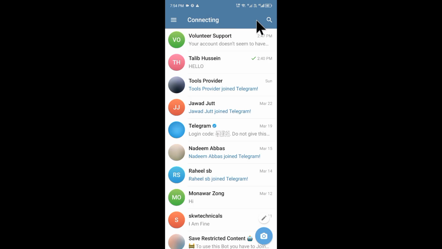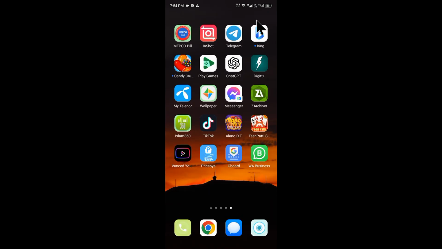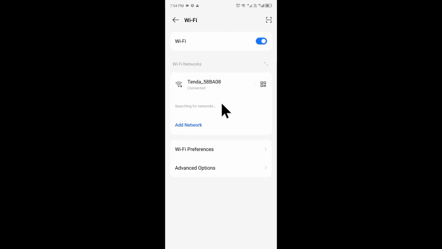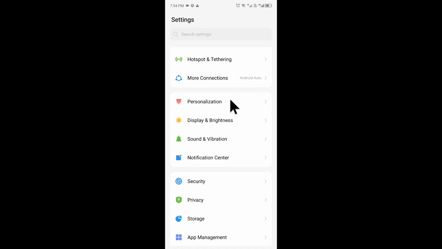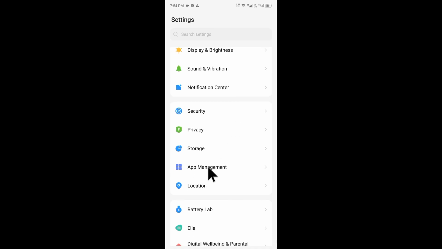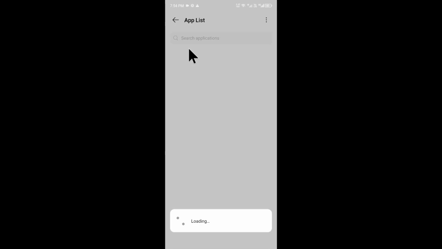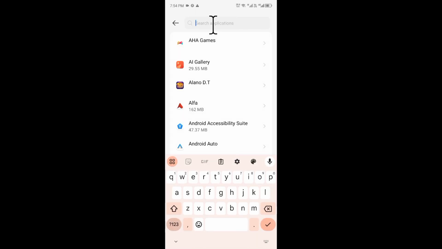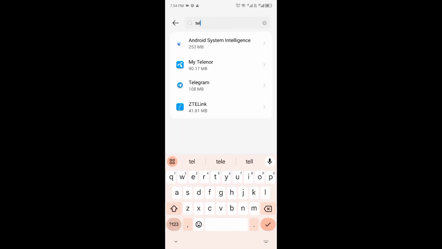So guys, first of all, you have to go back to your home screen, and now you have to open your settings first. After this, you need to make sure that you are connected to a strong internet connection, and now you have to go back and scroll down. From here, you have to click on app management and click on app list. And guys, after this, you have to wait for some seconds. And from here, you have to search for Telegram.